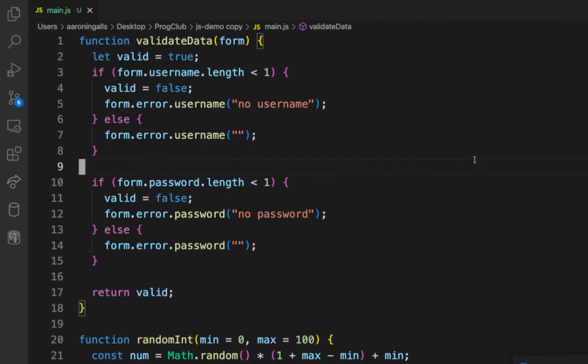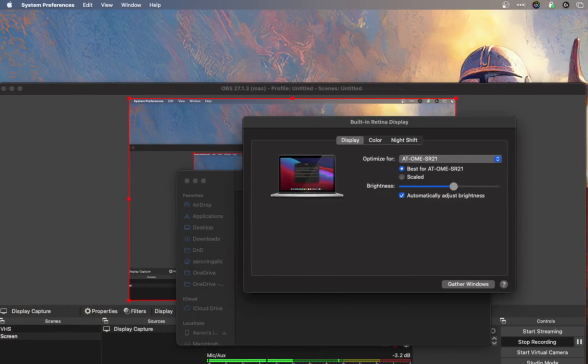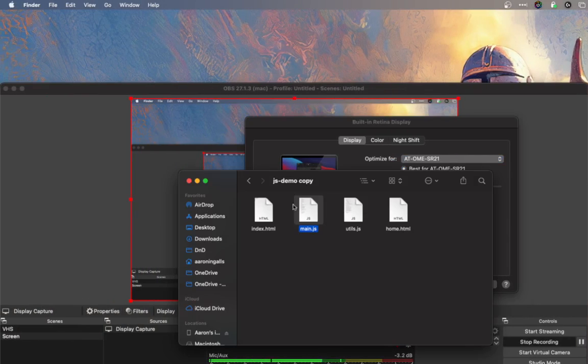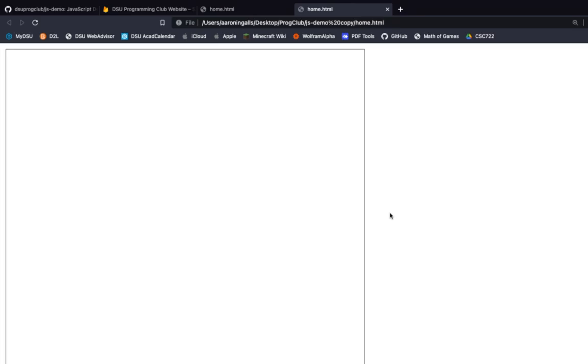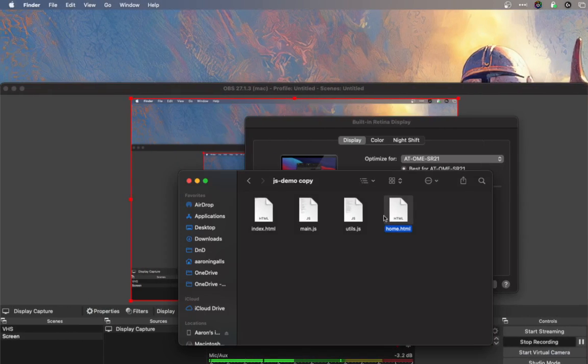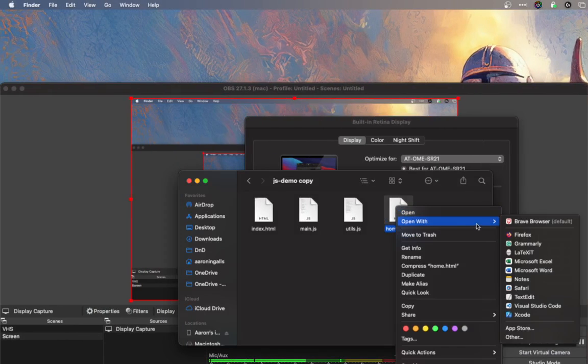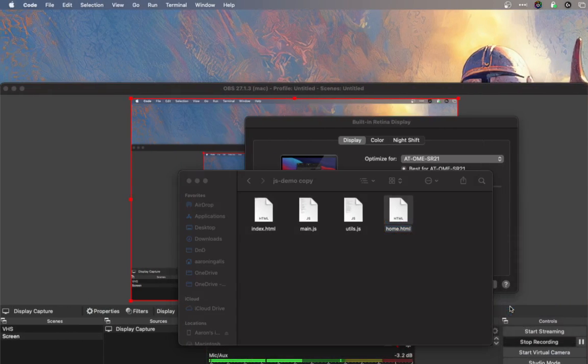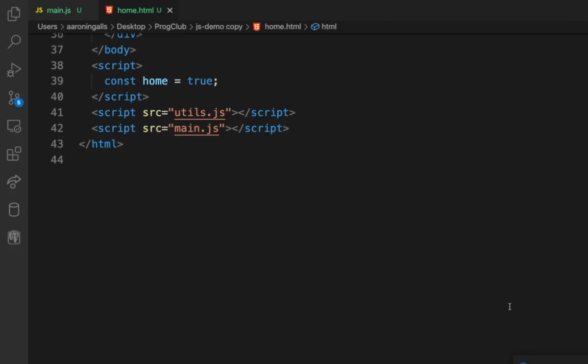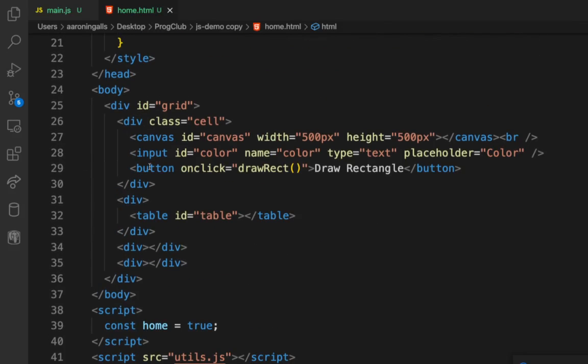I just wanted to point out one basic thing that connects HTML and JavaScript that's being done in this, but we didn't talk about it. If you go into the home.html file and find the button, that onclick equals draw rect line there is the entirety of the thing that makes it so that when you click the button, it calls that draw rect function. That line right there is what Nick is talking about.